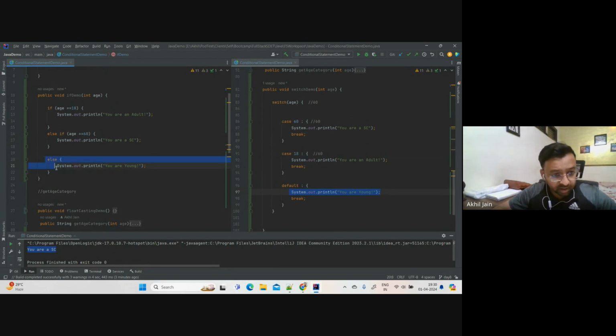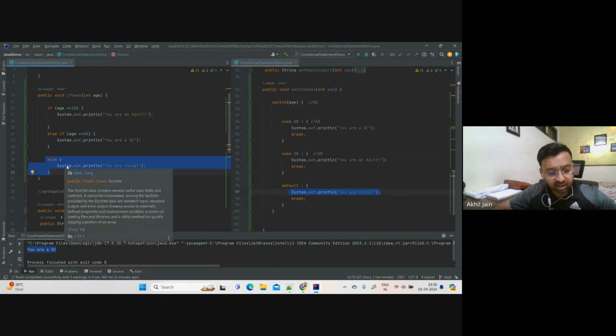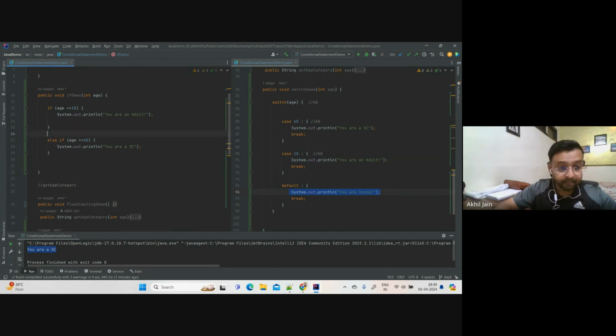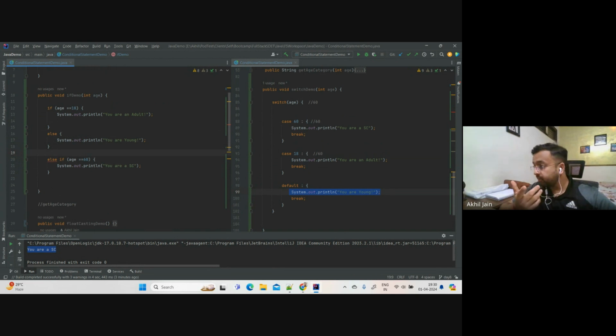Let me see if I can place the else block. See, till now we have been placing the else block in the end only, right? Let us see, can we place the else block somewhere else? Even I don't know. Let's see. Let me try to put it there. Oh, we cannot, right? You can see it cannot. Else without if.